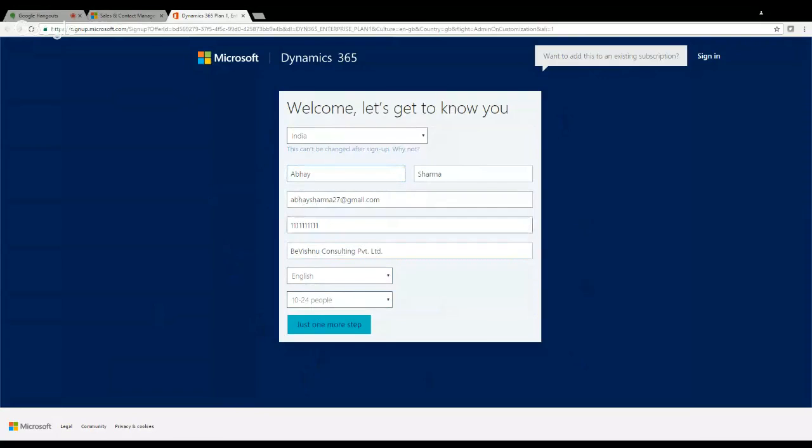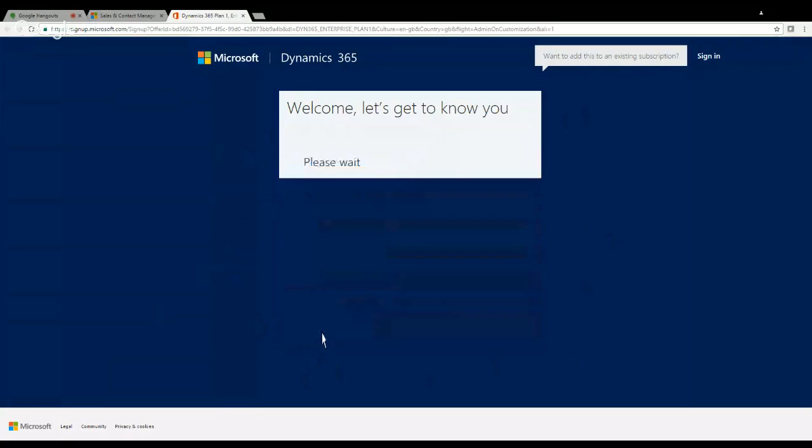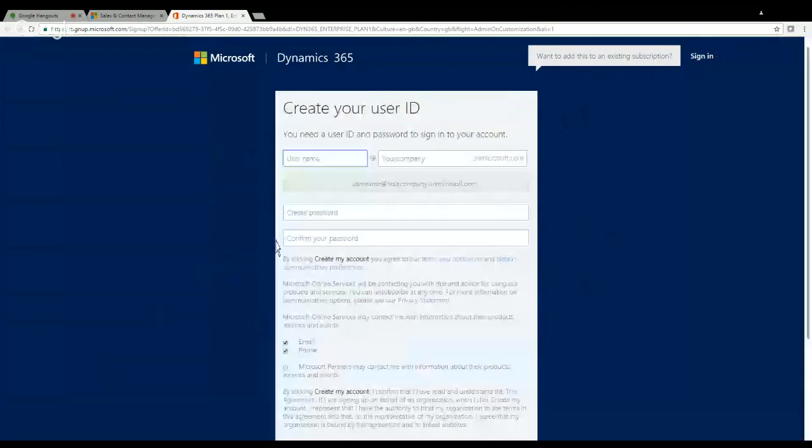So I hope you can see that it's just a simple process. It is similar to the Dynamics CRM trial that you must have got. So just click next, just one more step. And here you need to enter the username and the company name. So this will be unique. So enter the username. For me, I'm just writing Abhay, and the unique company name.